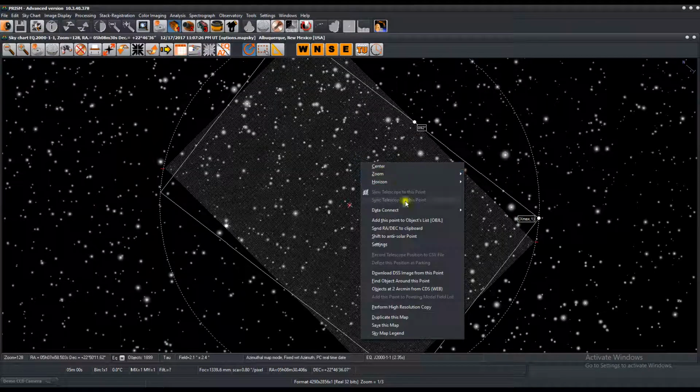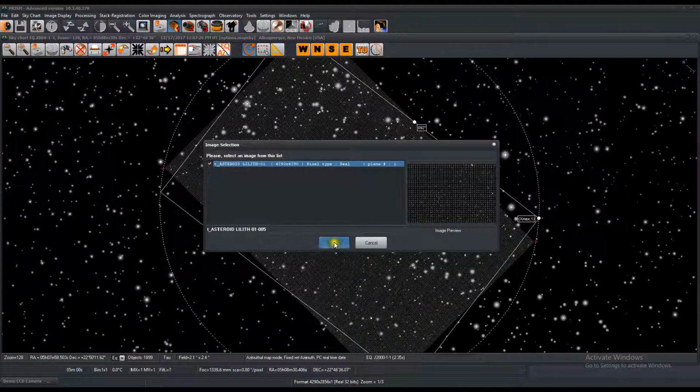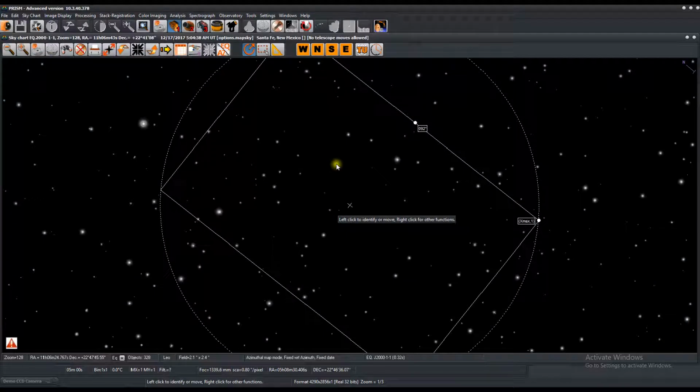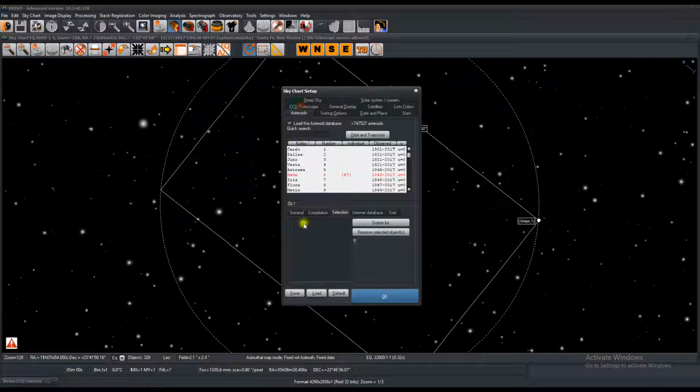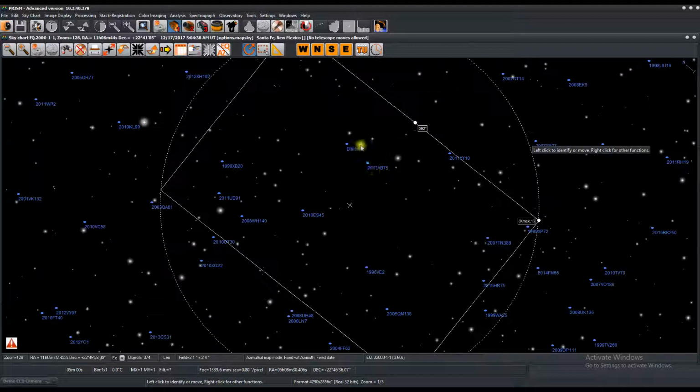What we can do as well is tell it to map set to header, date, and place of the image. Let's do this. It's going to take the time and date data from the image and set it so that the sky chart matches. Press yes. Here we go. So it's set to when the image was taken last night. So if you go here and display the asteroids, you will see that there are plenty in that image that we blinked not too long ago.